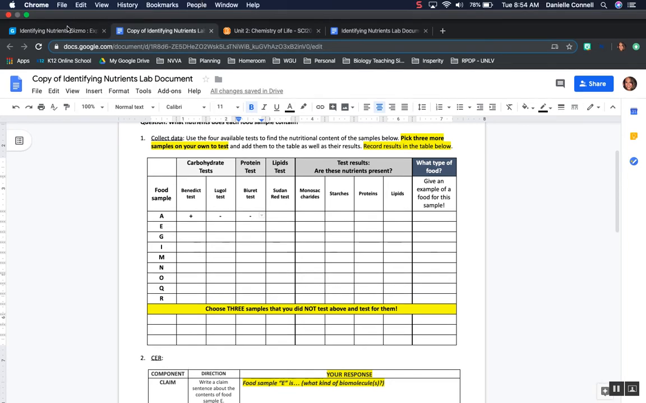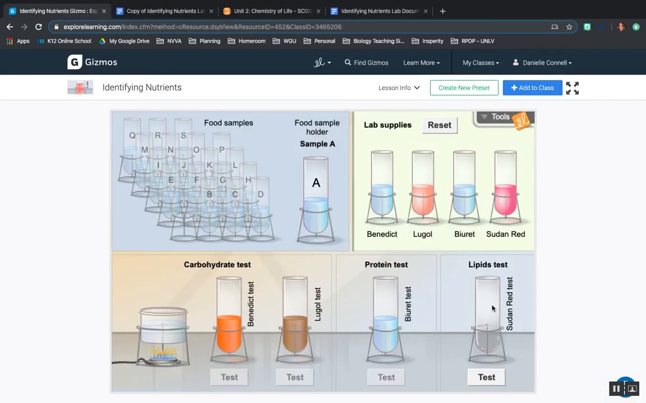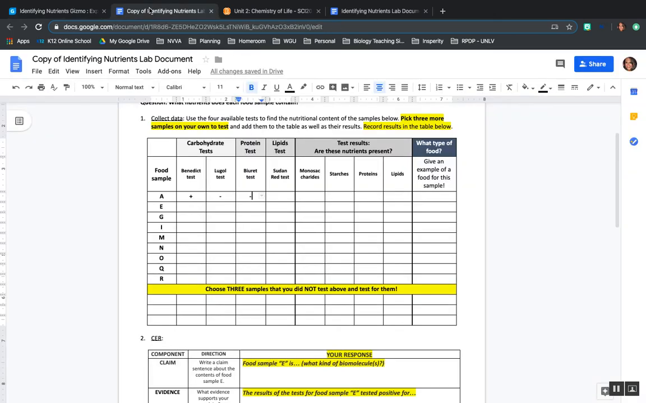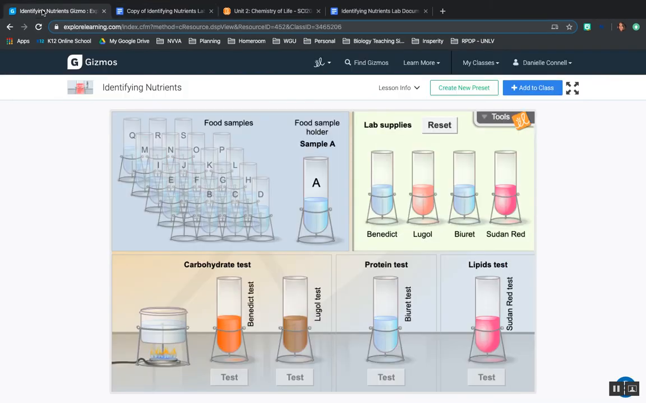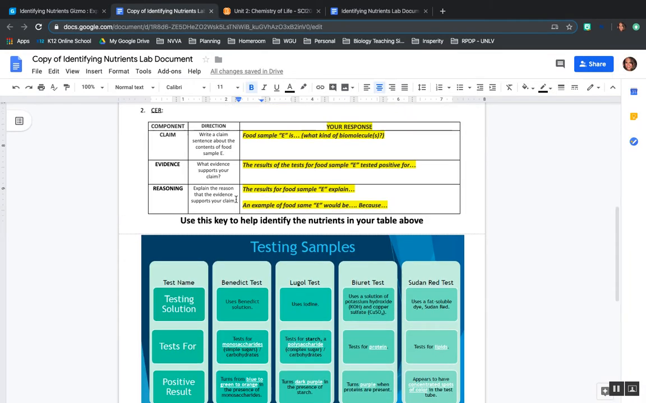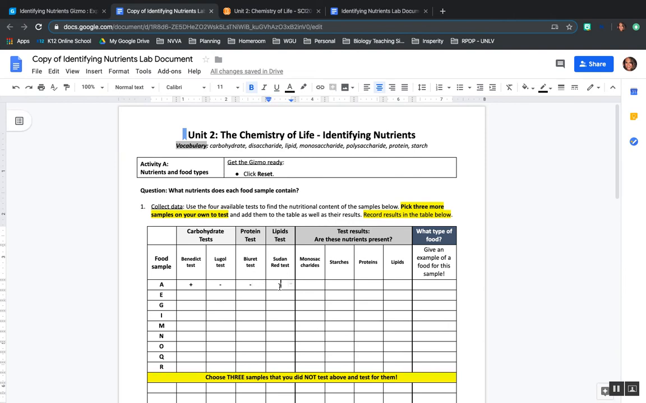All right, last one is Sudan red. Let's go to our Sudan red and click test. A little bit of the sample, some Sudan red, and it just kind of stayed this reddish color. What were we supposed to be looking for? We needed to see concentrated spots of color, and I don't see spots there. It's just kind of one fluid color. So we're going to put a negative result for the Sudan red.